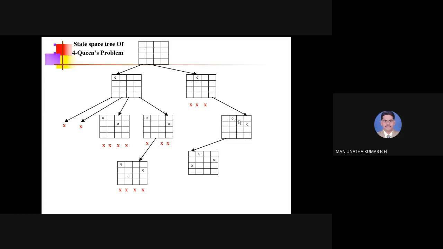Can I place the fourth queen in the first column? No, not possible. Second column, not possible. Third column, yes, I can place the fourth queen in the third column. Now, this is the very first solution to the four queens problem. You can observe all the four queens are placed in the 4 by 4 chessboard. So this is one solution for the four queens problem.